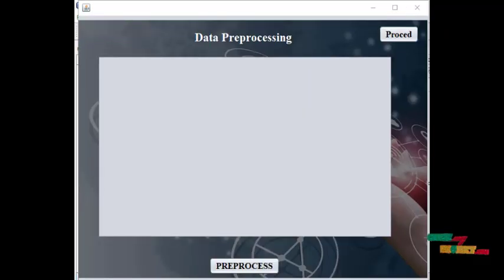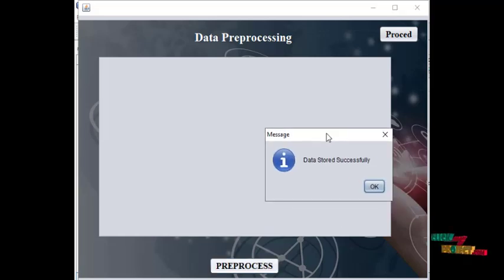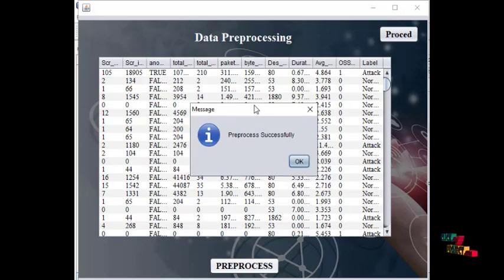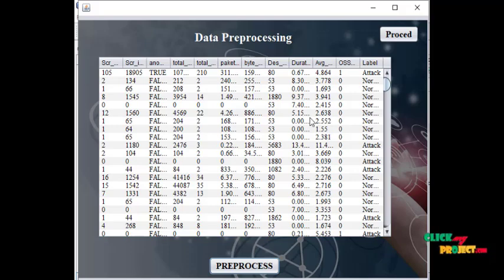Next, proceed. Click on the pre-process button. The pre-processing is nothing but if there are null values in the dataset, it is going to replace those null values with a 0. Clicking on that, data stored successfully. Click on the OK button. So pre-processed successfully. In those places there were null values, so those null values are replaced by 0. Click on the proceed button.